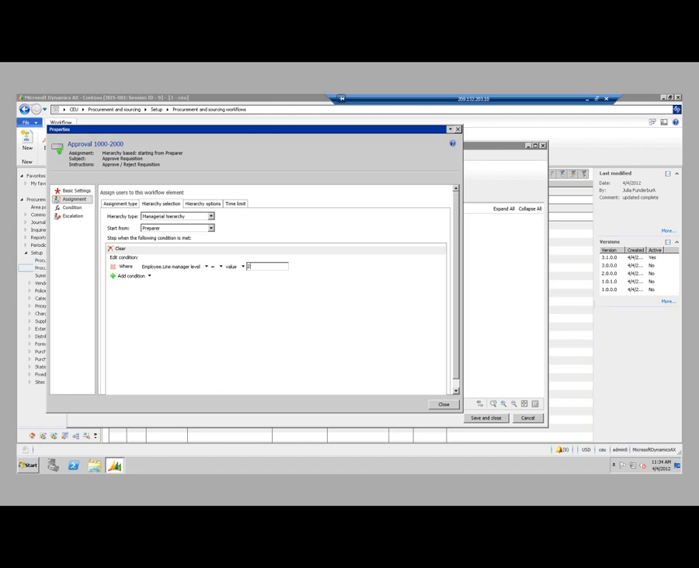Specify a 2 here, then whoever the preparer reports to would not be assigned this requisition. The person above them would. So it would go up 2 levels higher. Okay. We specified this as 1. If you remember, we are Julia Thunderbird. This would be assigned to Phyllis, who was our direct manager.